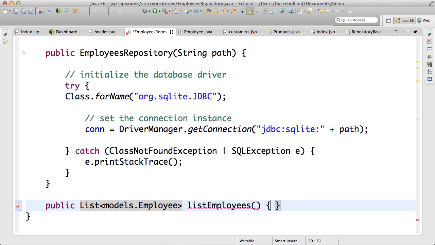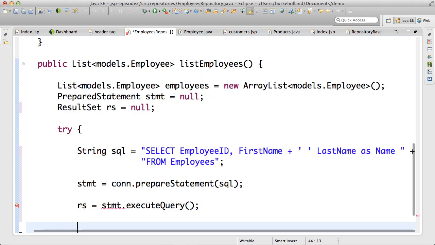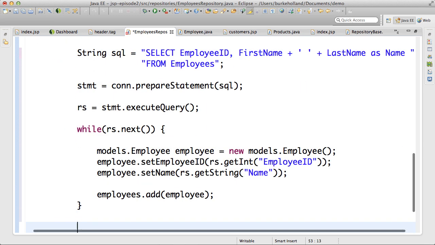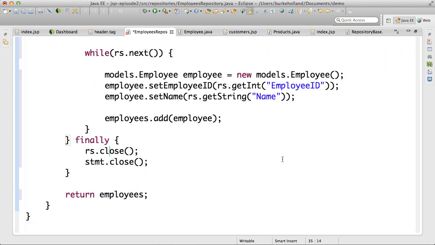which will return a generic list of employees. I'm going to use prepared statements to query the database, and I'll return the results into a results set. Then I can iterate over that results set and insert a new employee into the employees list that I'm ultimately going to return from this method.